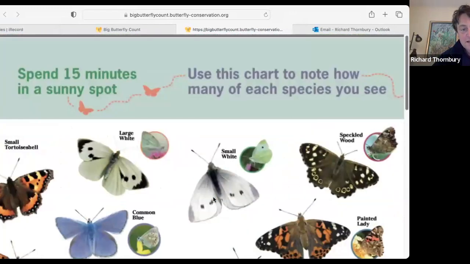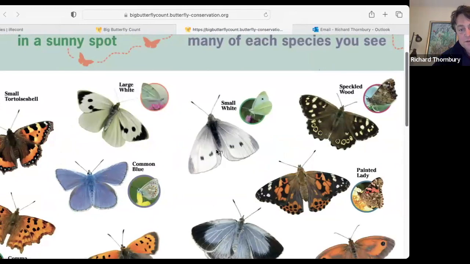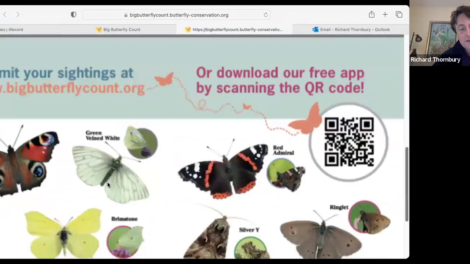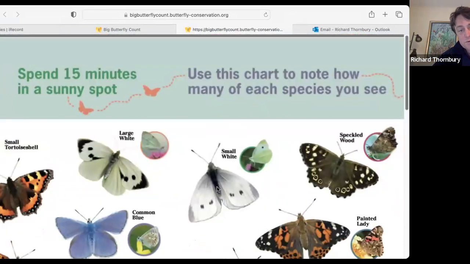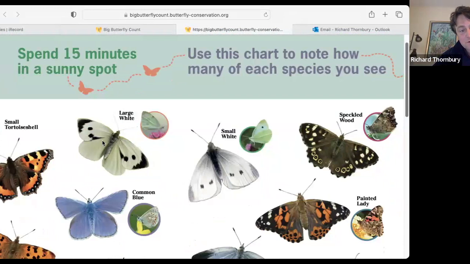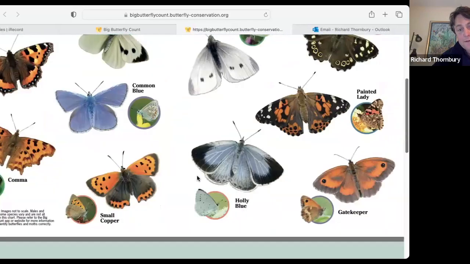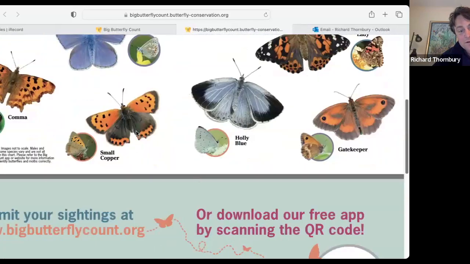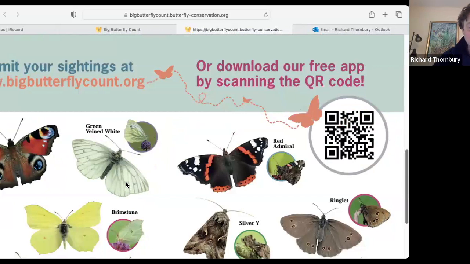The ones that catch people out are the whites, so the large white and small white, and the green-veined white. They can be tricky. Obviously, the large white is larger, the small white's smaller. The large white has much darker patches on the wing, but they are quite hard to tell apart. And then from the underside, you can see the small white has the dot, large white not. And the green-veined white, well, it's got green veins, but again, it's quite hard to tell on the fly.